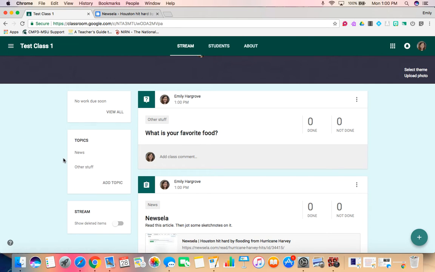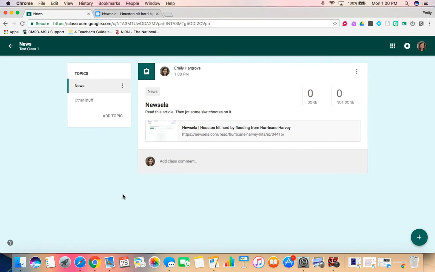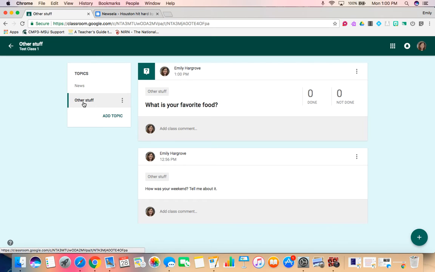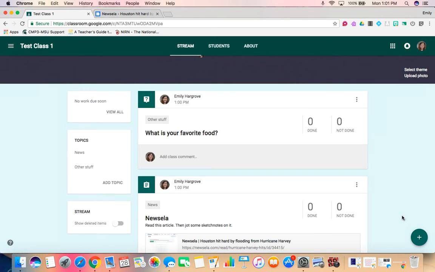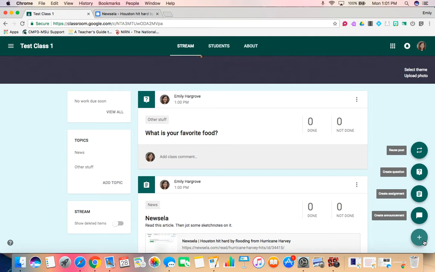So let's check out the topic sort real quick. If I want to go to just my news topics, there's my news topic posts. If I want to go to my other stuff topics, there are my other stuff topics posts. So the last thing I'm going to show you real quick is the reuse post function because it is so great. If you have made an assignment and you've attached all the documents you need to that assignment and you're ready to go, but you need to use it in multiple classes, use the reuse post feature.